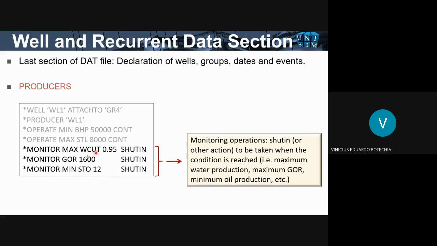So I will take actions here when some of these things happen. For instance, when my water cut reaches a maximum value of 0.95, the well should change. The same for GOR, when it's missing a max here, monitor max GOR 1016. When the GOR of this well reaches 1600 cubic meters per cubic meters, then the oil should change.